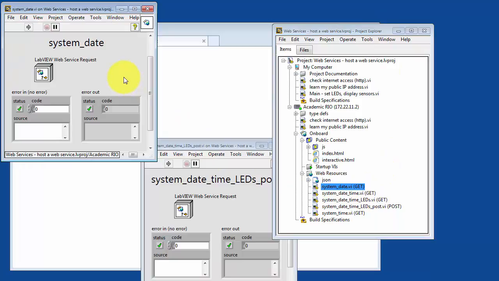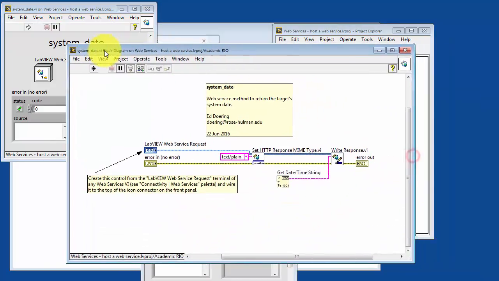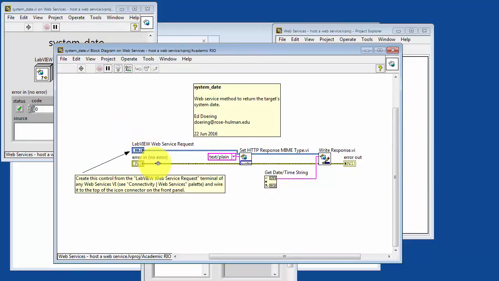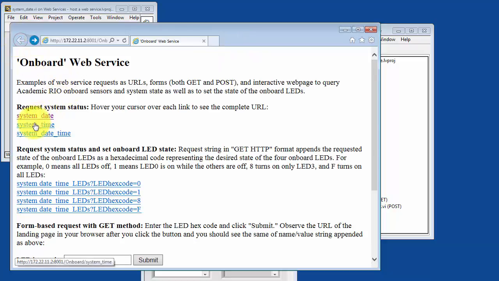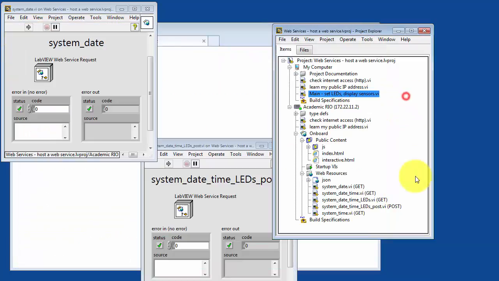Let's look at that particular VI. Control E opens up the block diagram. The VI begins execution by picking up the web service request, determining the system date and time, in particular the date string, setting the response type to plain text, and then writing out the response. That's what actually returns the web page body that we see there.